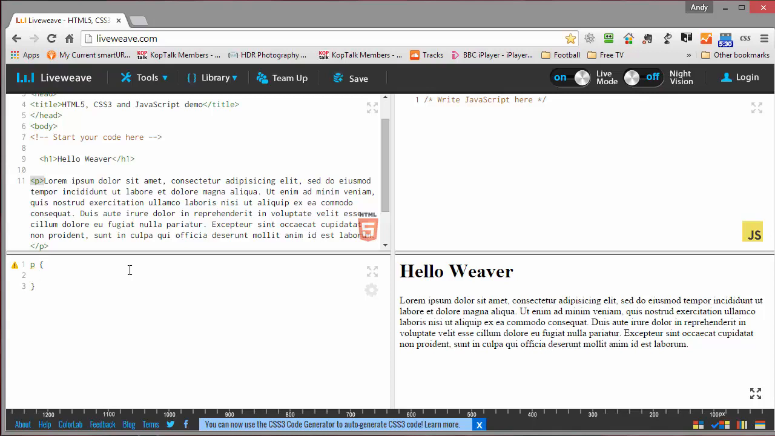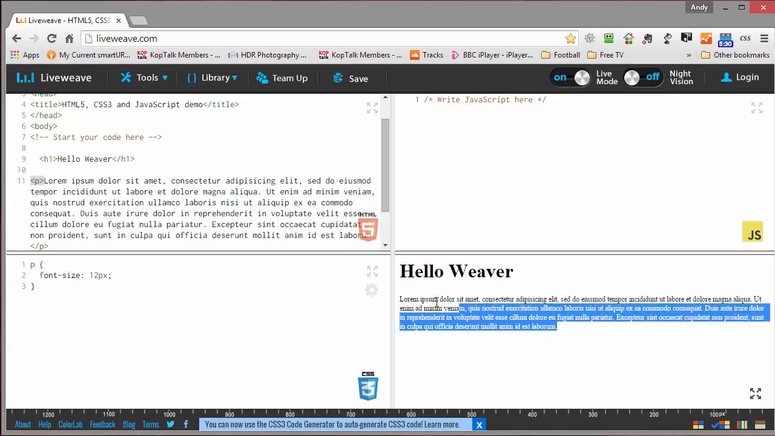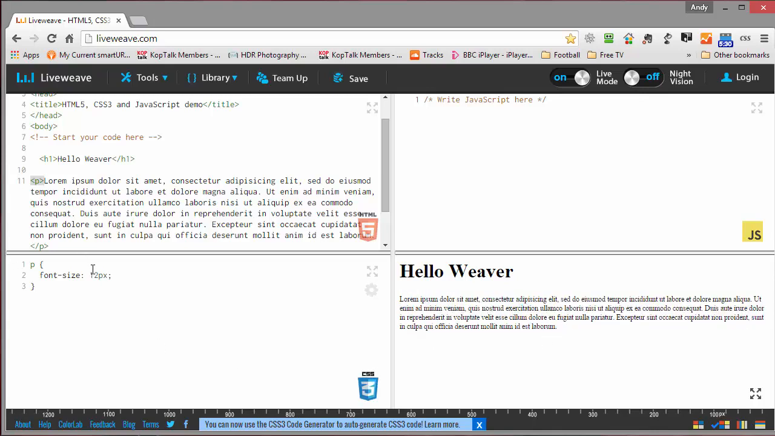Now what I'm going to define here is font size, and if I start typing it, LiveWeave helps me there with font size, so I don't even have to spell it correctly or remember whether there's a hyphen or not. I can just select it from the list. And let's say we want a font size of 12 pixels. And you can see over on this side the font has been resized. And that font is 12 pixels on my computer screen.